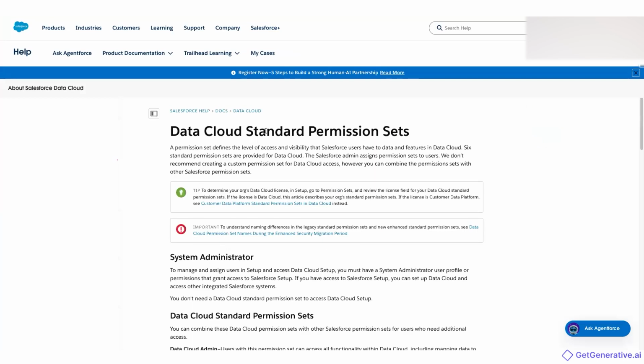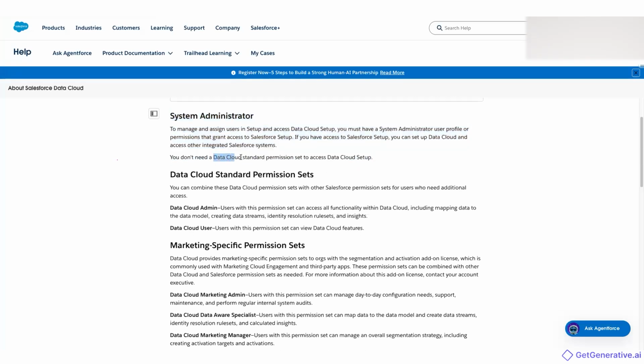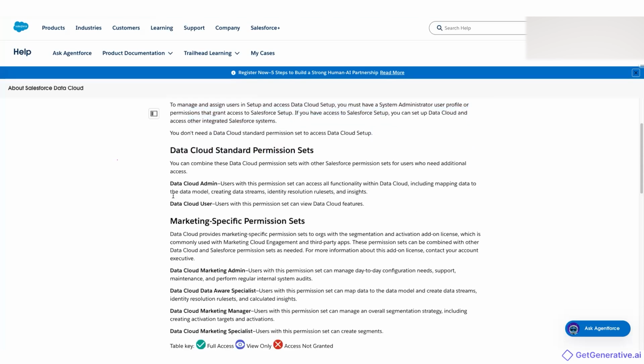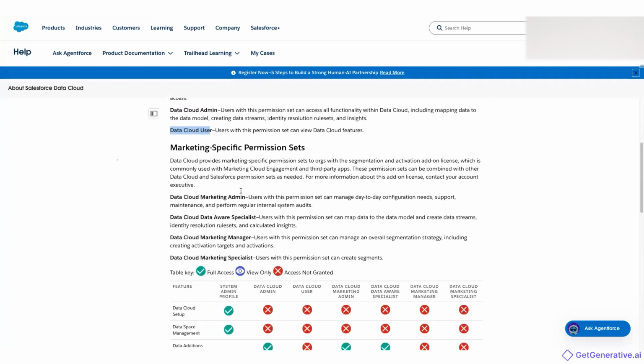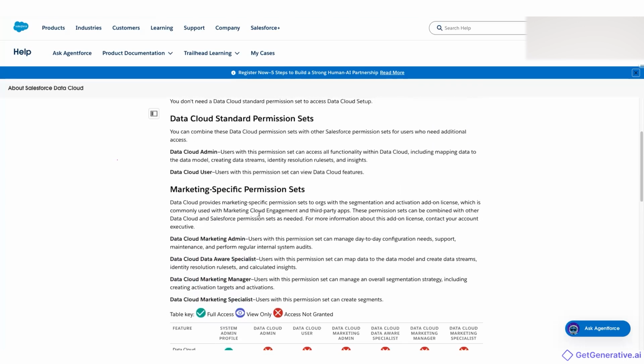Good. Coming back to the Data Cloud standard permission sets. Of course, you need to be a system administrator to procure the license, or I would say to assign the permission set to the relevant user that's needed. Within Data Cloud, you have two permission sets: Data Cloud admin and Data Cloud user. You have marketing permission sets, which are Data Cloud marketing admin, marketing specialist, marketing manager, and data aware specialist.